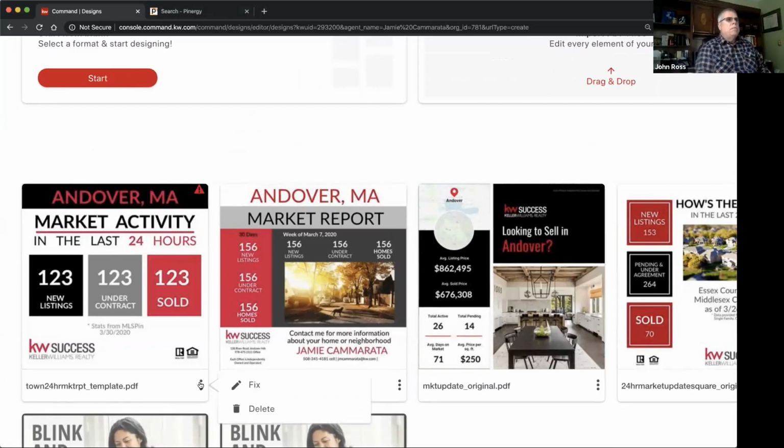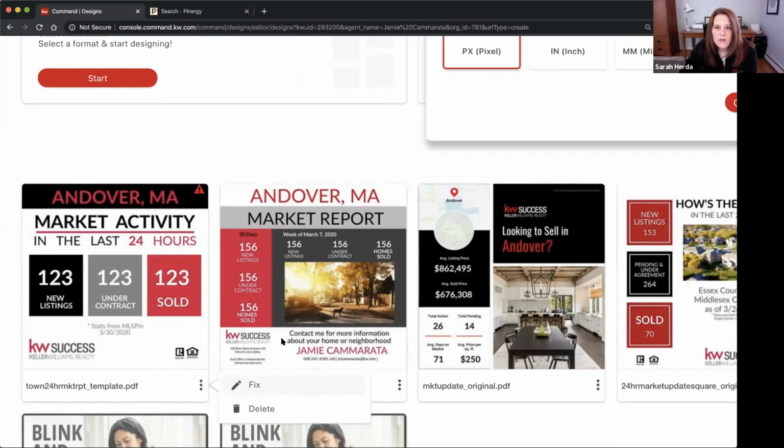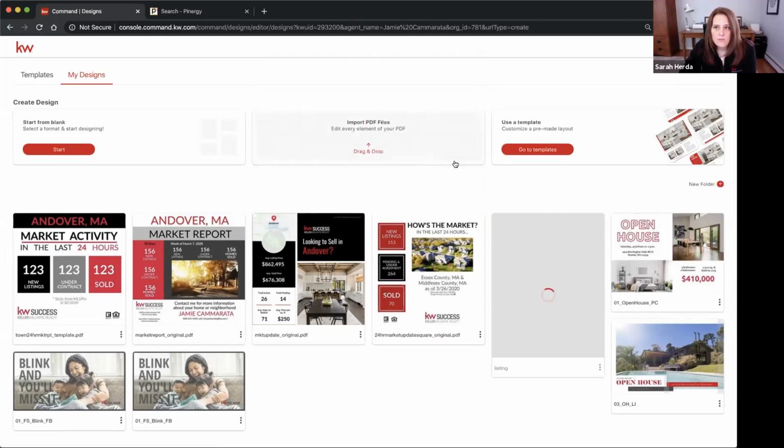triangle. When I click on the 3 dots, do you guys see these 3 dots on the bottom right of the image? Yes. Okay. When I click on that, I'm going to click Fix. For some reason, every time we import a PDF, we have to come in and fix it. So I'm going to say I want it to be inches. That's all I'm doing is choosing a measurement unit. So I'm going to click inches and click Continue. Now you'll notice it doesn't look like anything's happened, but that little triangle warning has gone away.